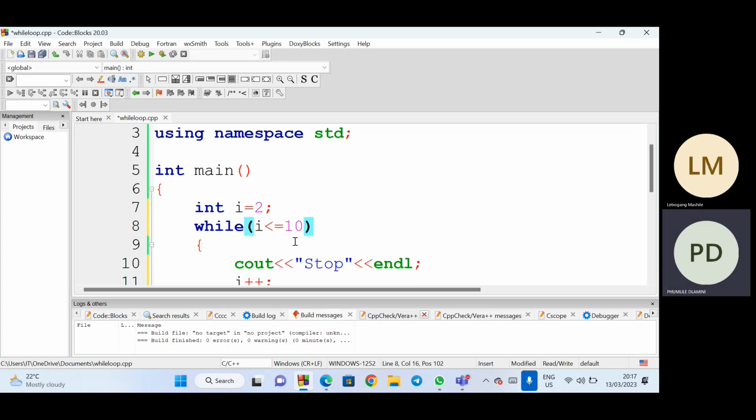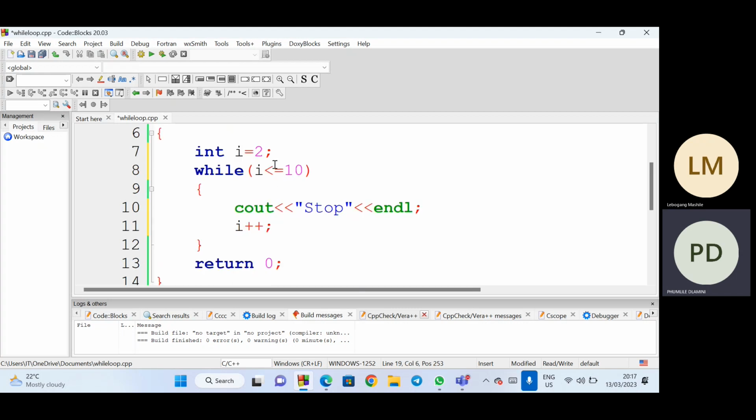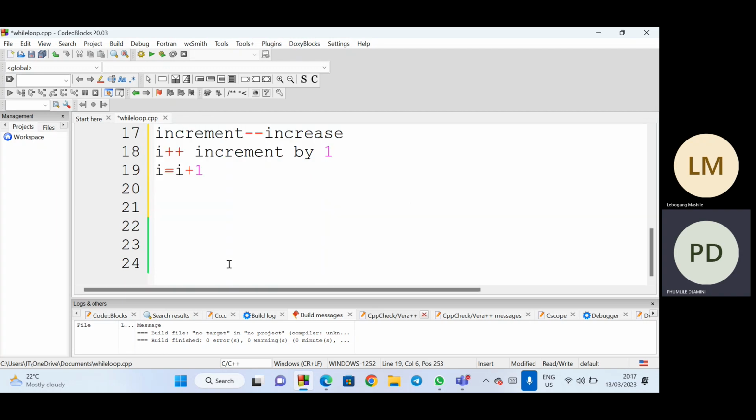Let's give you an example. In order for you to do that, you have to increment by 2. So when we increment by 2, you can say I equals I plus 2. Then it's going to increment by 2. Or sometimes if you don't want to write it this way, you can also say I plus equals 1. It's still the same. Or even in this one, you can say I plus equals 2. It's still the same thing.